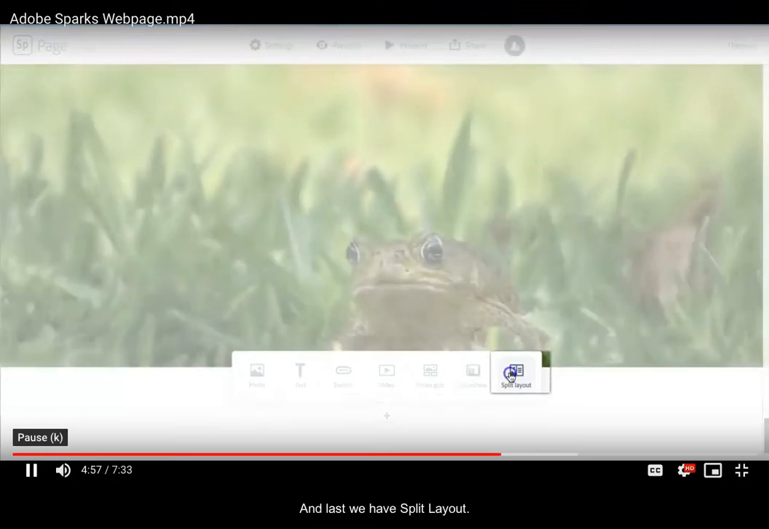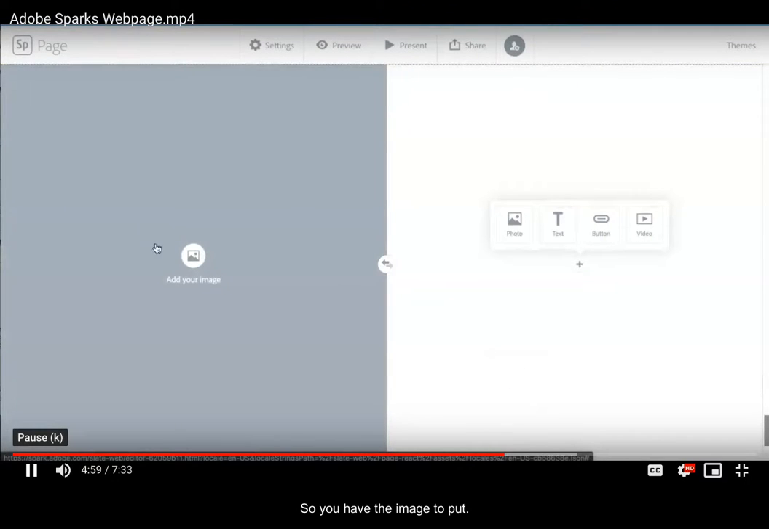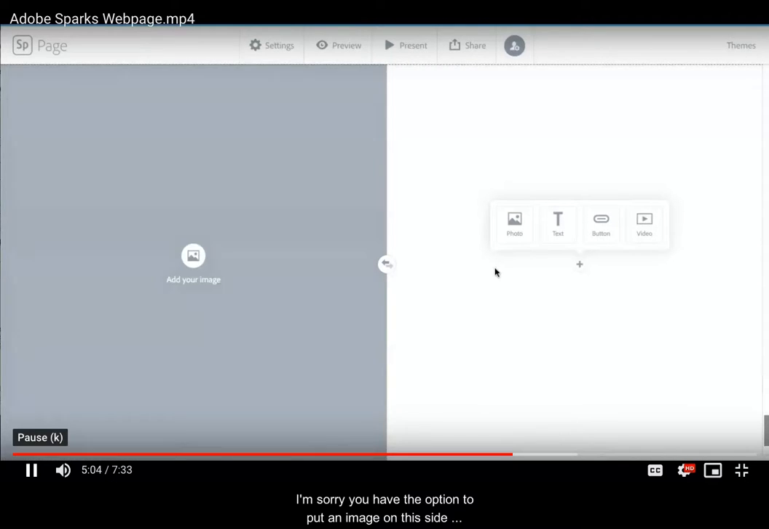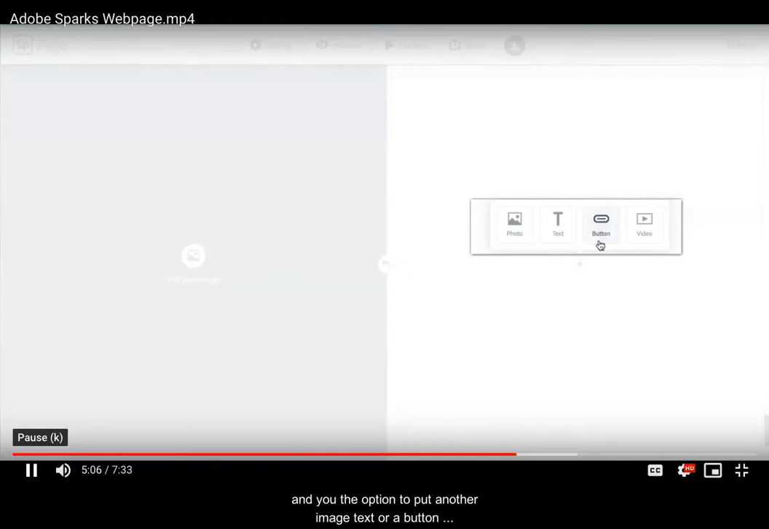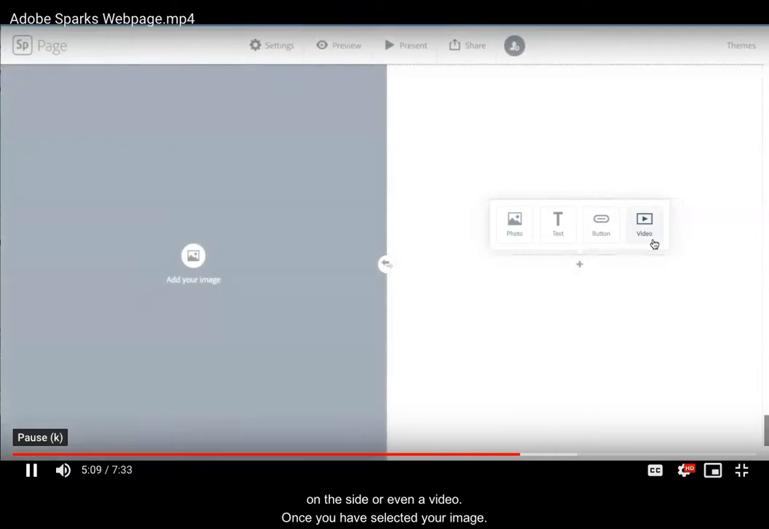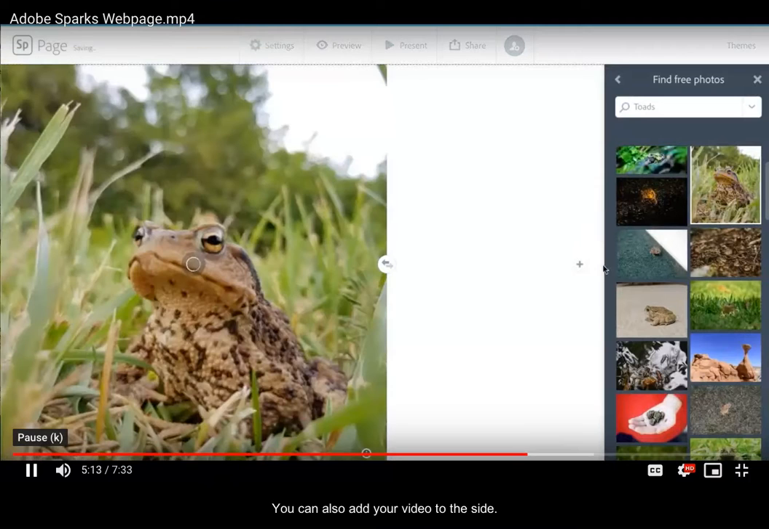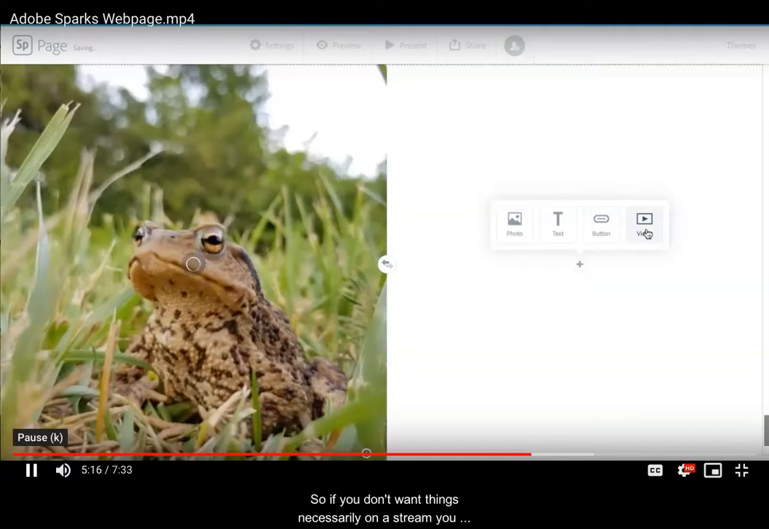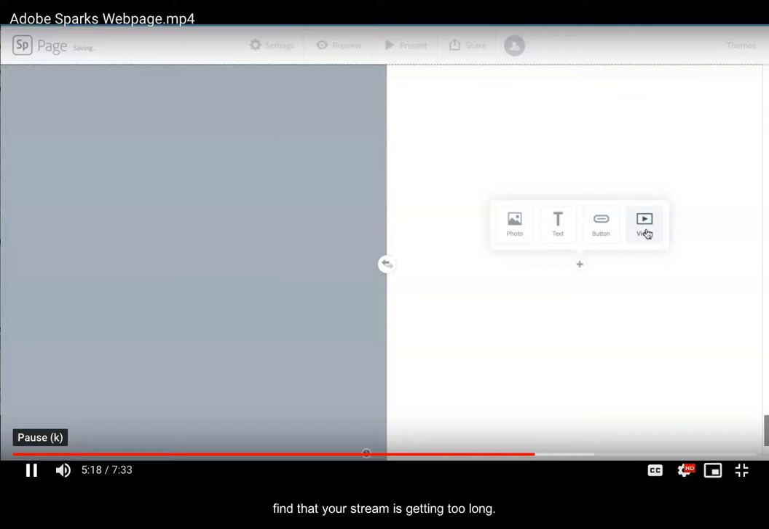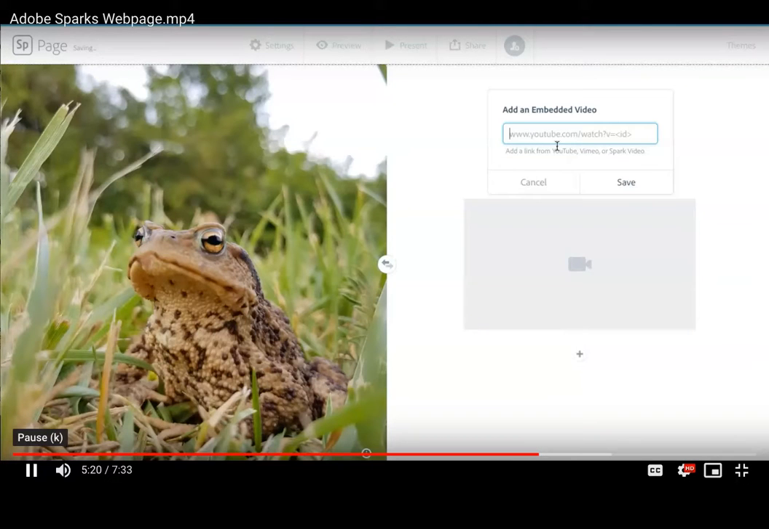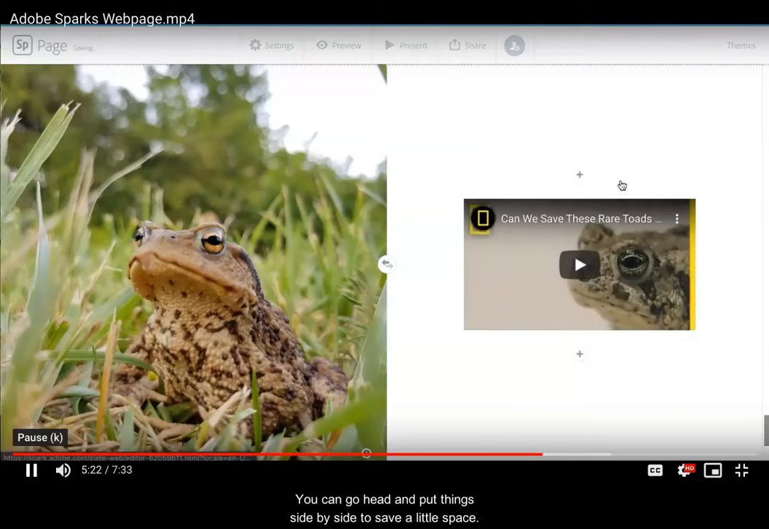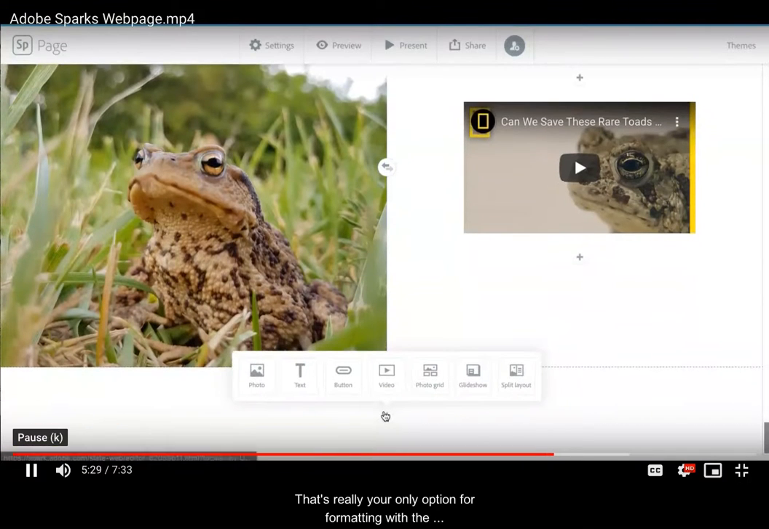And last, we have split layout. So you have the option to put an image on this side, and you have the option to put another image, text, or a button on this side, or even a video. Once you have selected your image, you can also add your video to the side. So if you find that your stream is getting too long, you can go ahead and put things side by side to save a little space. That's really your only option for formatting with the web page.